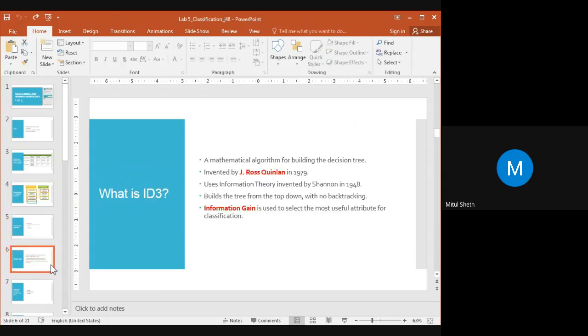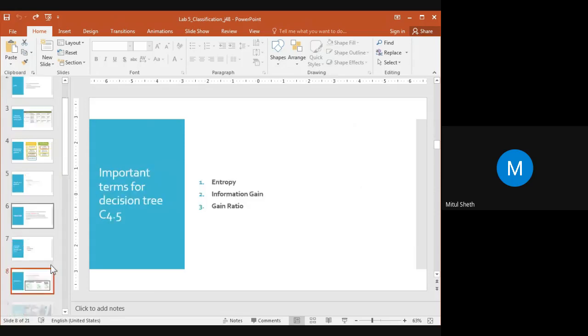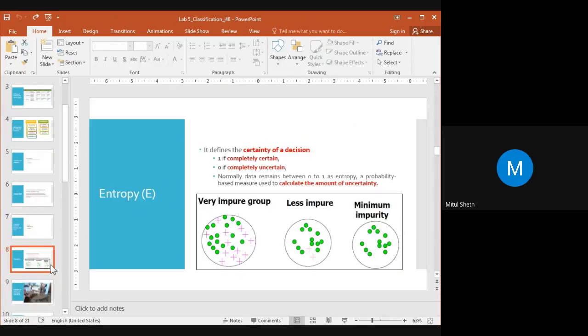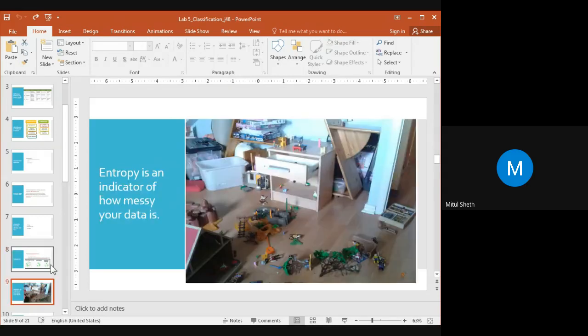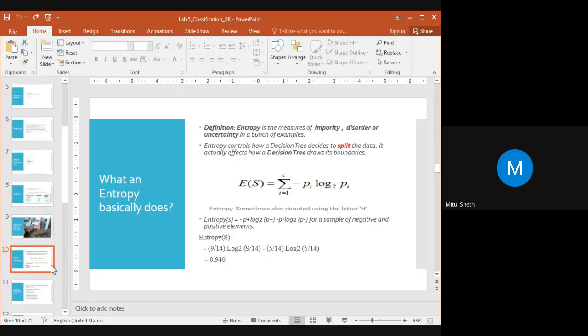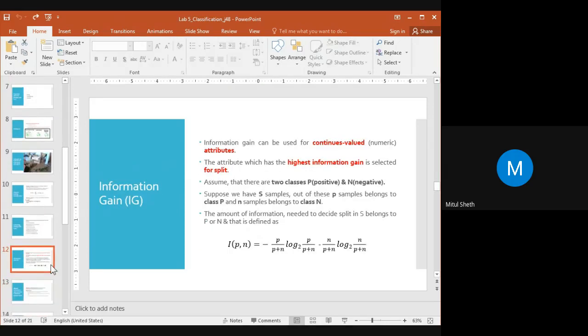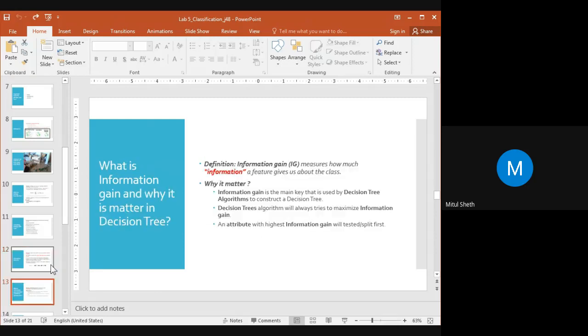And what is the ID3 algorithm, and how to perform the ID3 algorithm in Weka, that we already discussed in the last two labs. In the ID3 algorithm we have entropy, and using the entropy we find the certainty or purity in your data set. And what is the use of the information gain? Information gain is useful to perform the splitting operation of your different attributes.